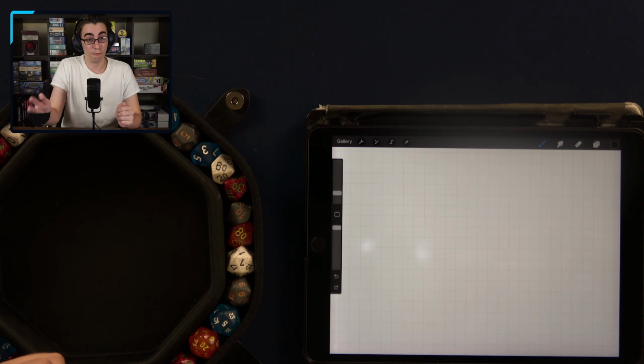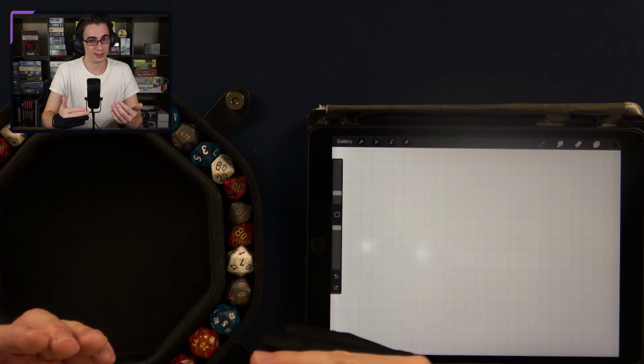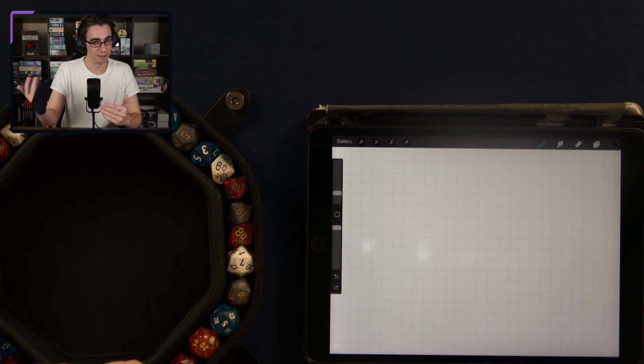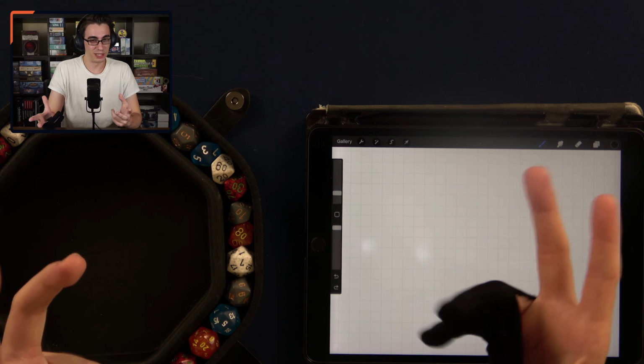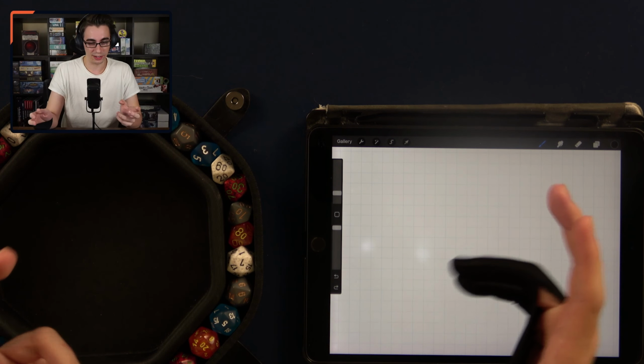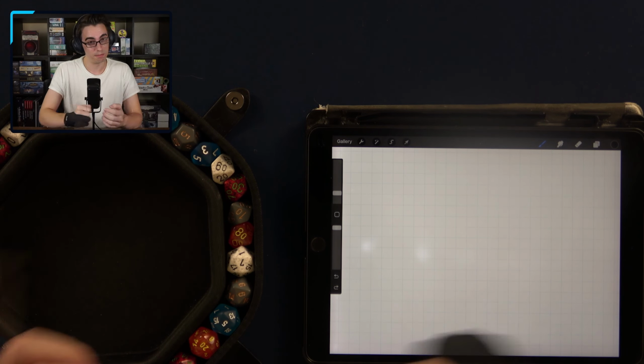So if it's a 15-foot corridor, I'll roll a D10. And if it's 10 or lower, it'll be 10 feet. Or if it's above, I'll make it 20 feet. So hopefully that makes sense. But yeah, sometimes some of these corridors can get really long, and I think it just makes more sense that each square will be 10 feet.